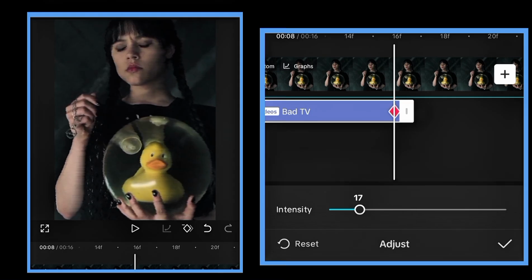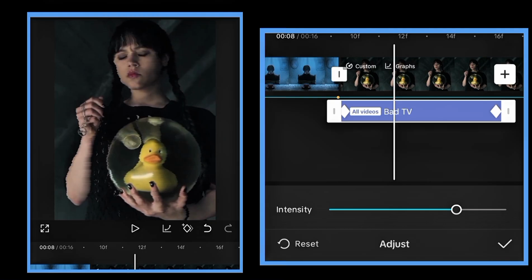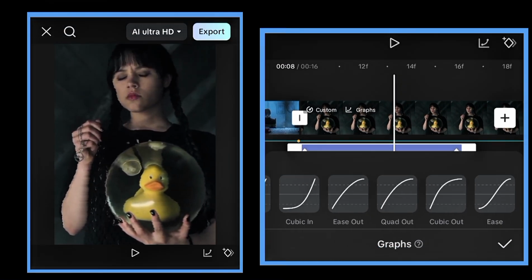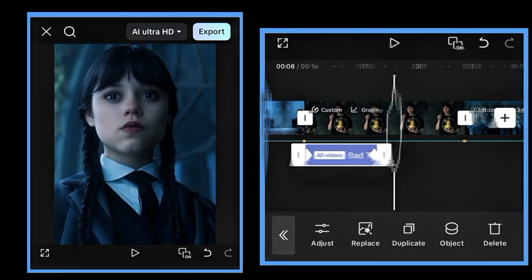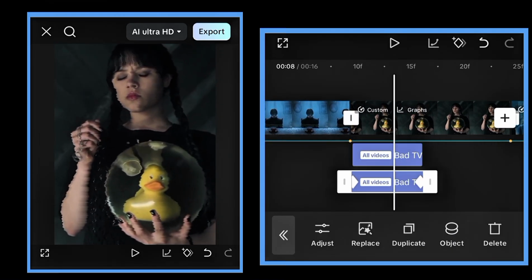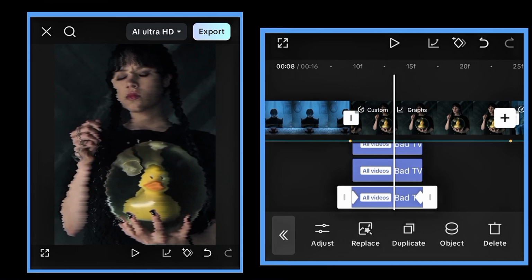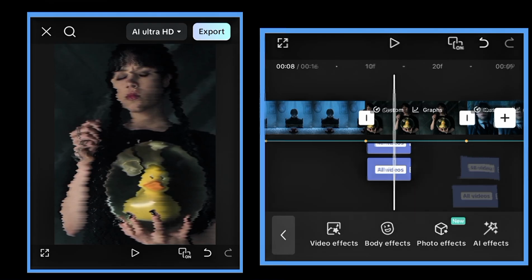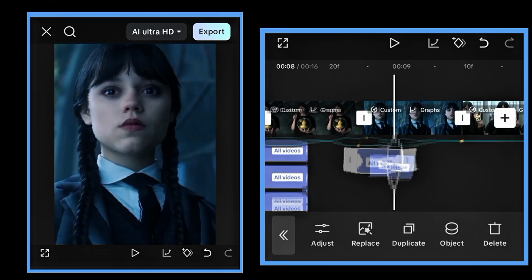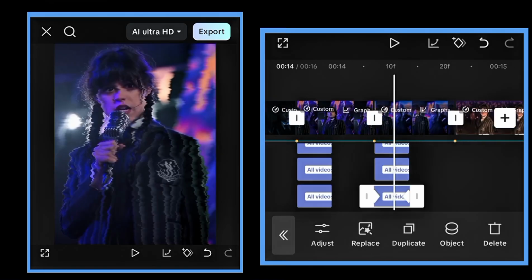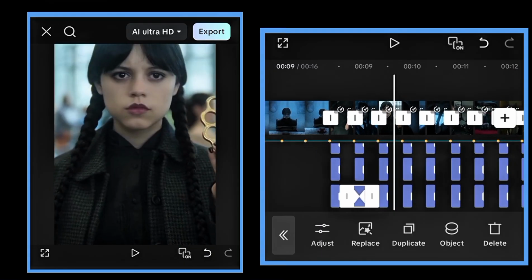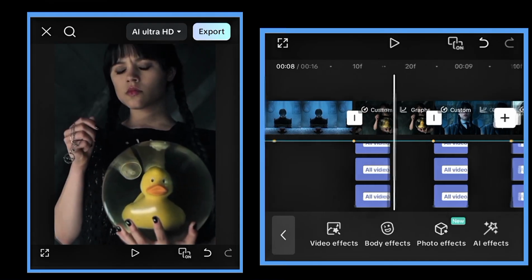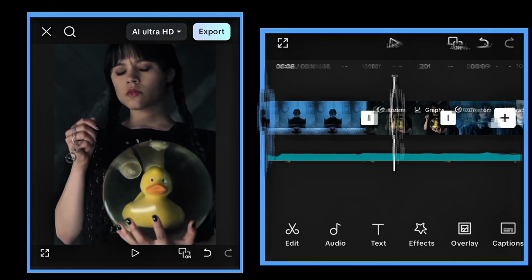Do intensity up to 17 to 18, like this, and effect graph same, ease out. Duplicate it 2 to 3 times, max 3 to 4 times, and apply in every clip. After adding all this effect in every clip, now simply our video is almost ready.